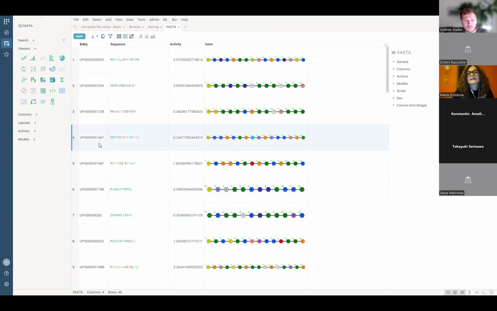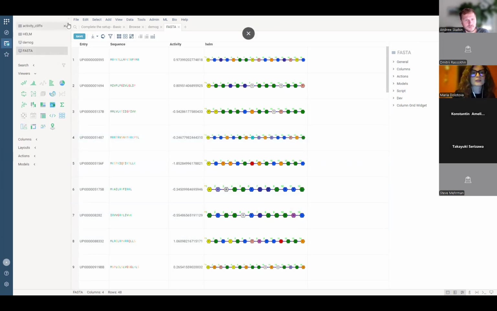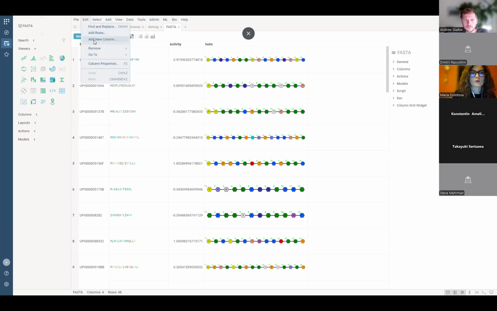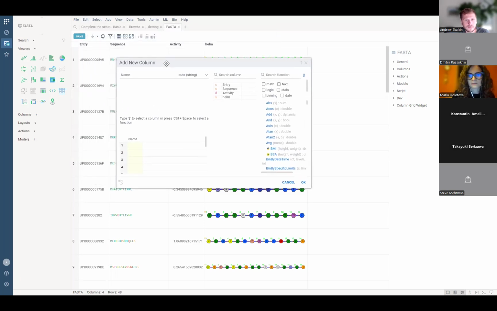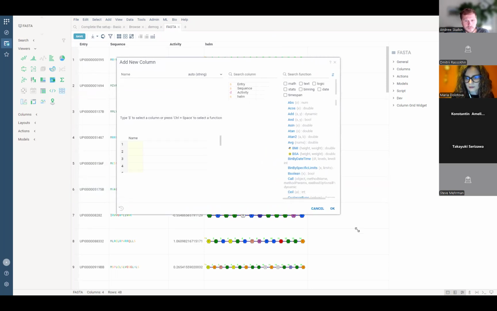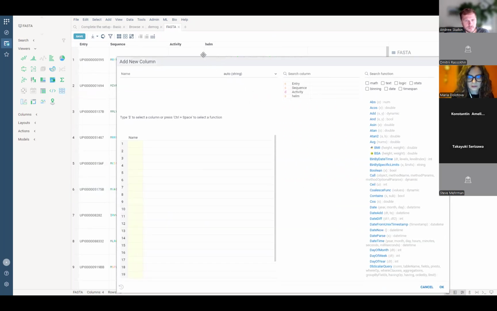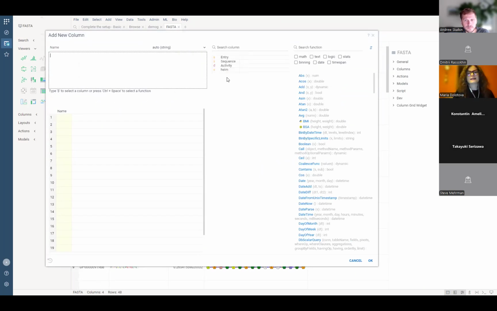But let's go further. Now we want to drill down to atomic level structures for our sequences. And we will also do that using the Add New Column dialog. Let's open it again. Now, just a second. I want to make it a little bit bigger. Okay, that's good. And now we are choosing the Helm column.